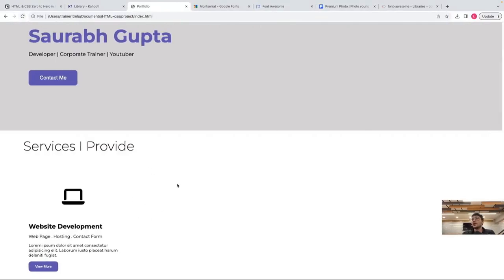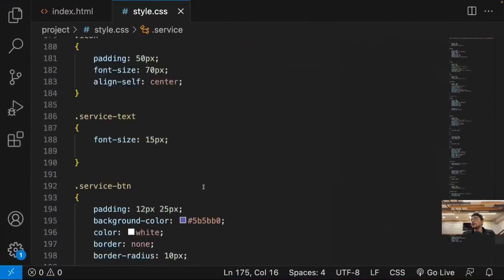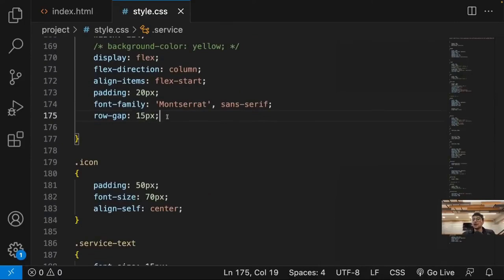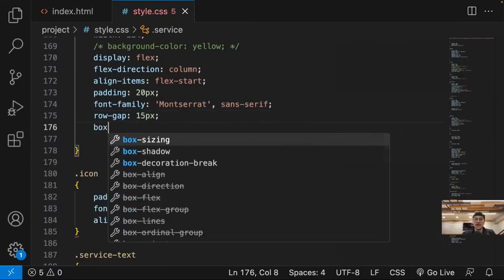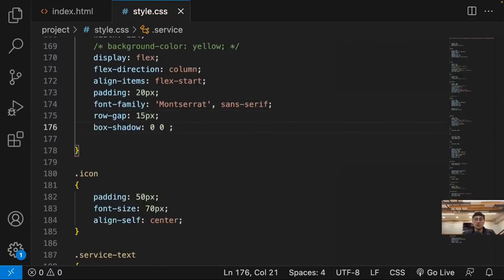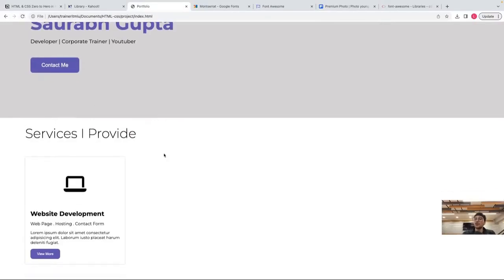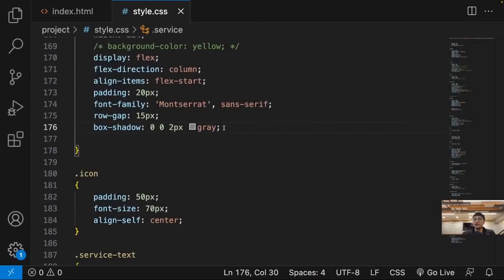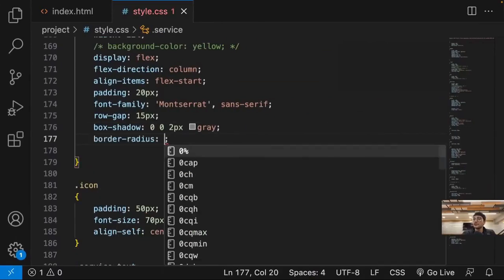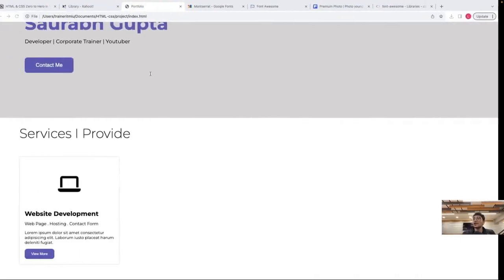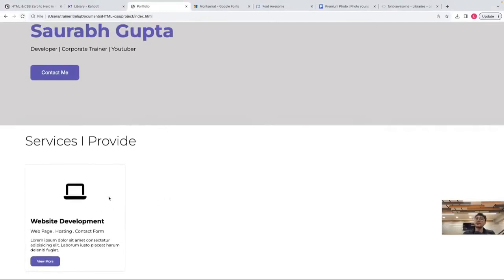Nice. Okay, now guys, to make it look better, what you can do is you can go to service and ask it to have a box shadow. So box shadow 0, 0, 2 pixel from all sides, gray shadow. So it will look like a border. Like this. Nice. And now you should give it a border radius a little bit. So border radius 10 pixel. Now it should be fine like this. See, everyone, looks nice.